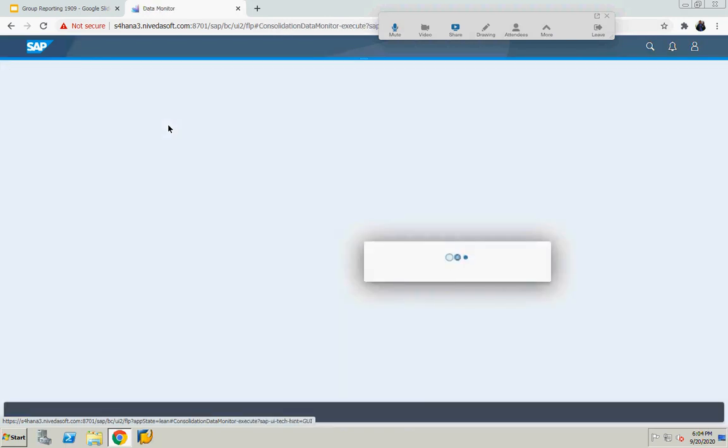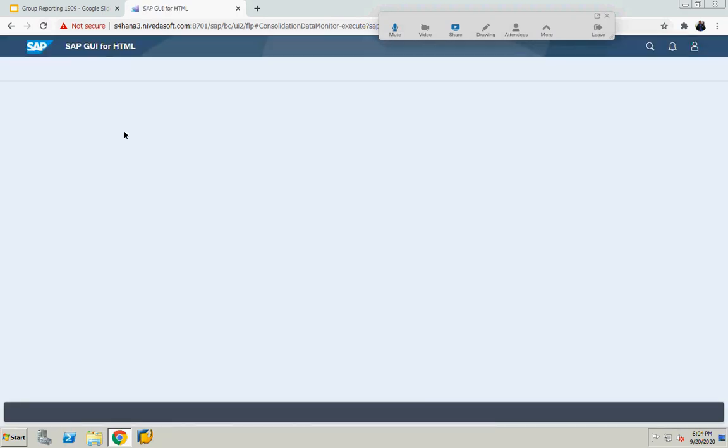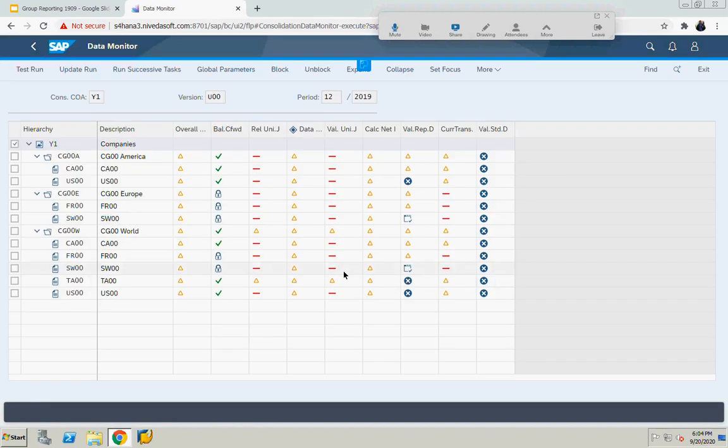Then there is something called data monitor. This data monitor will have all the tasks required for this particular local accountant. For example, if you see here, overall status shows whether all the tasks are completed or not. These are called tasks. Balance carry forward is a task. Release universal journal is a task. Data collection is a task. Validate universal journal, calculate net income, validate reported data, currency translation, validate standardized data. So these are my consolidation units.